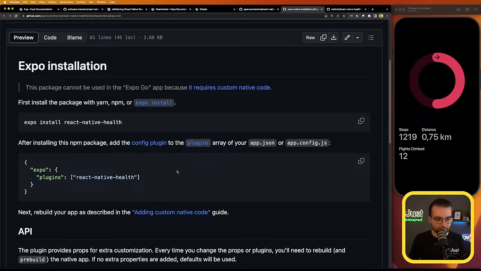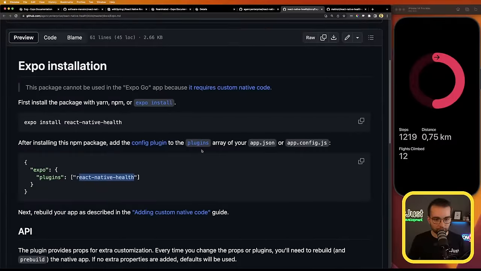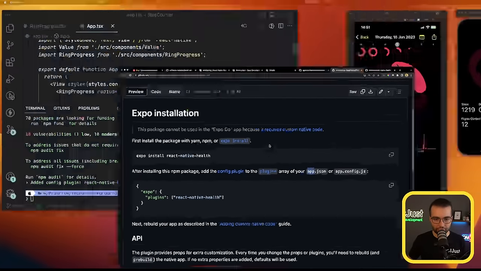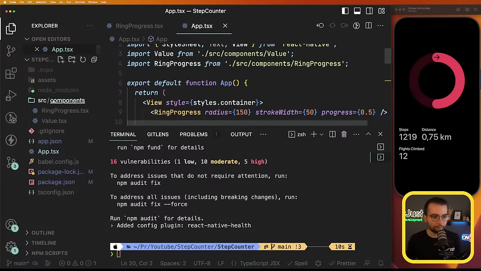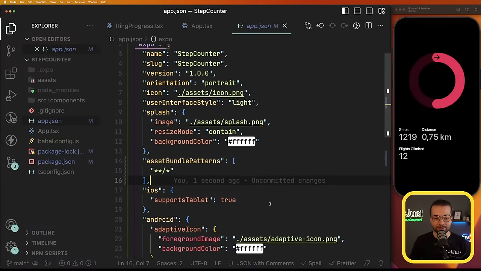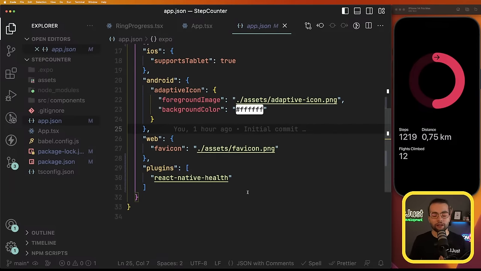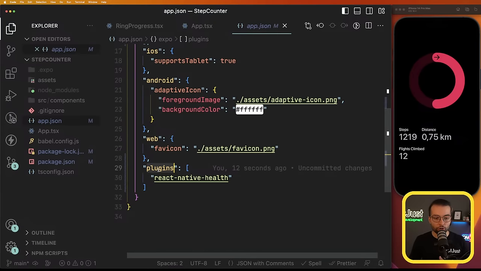add a plugin. So let's add the React Native Health plugin inside our plugins in our app.json. So let's open up app.json, and this is what powers the new architecture and the new way of why it's possible to run custom native code in Expo. It's because of the plugins. So it was added automatically, actually.